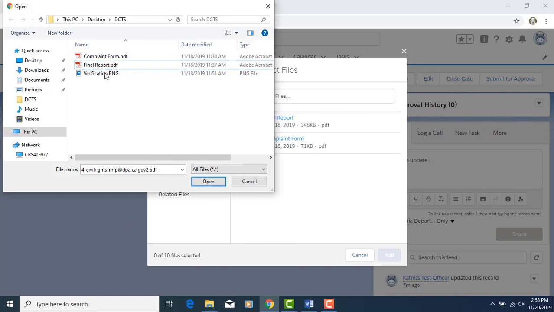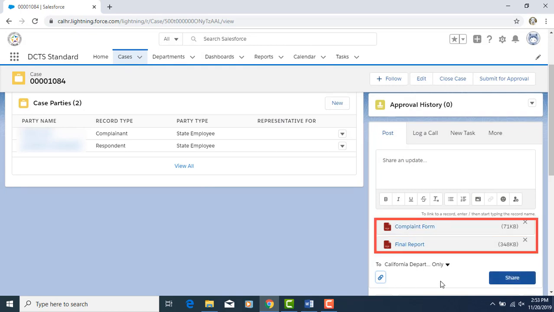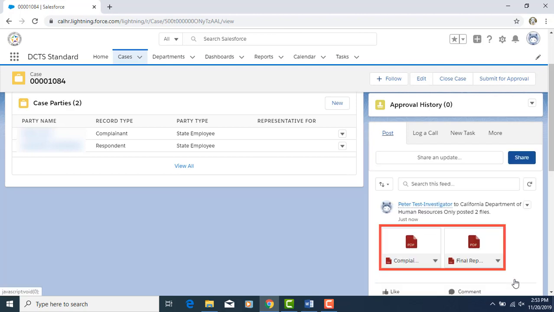After I rename my documents appropriately, I can select one file or hold down the Control key on my keyboard and select multiple files. When I click Open, the files will appear in the chatter feed. This is important. The documents are not uploaded until I click the Share button. Now my files are uploaded.